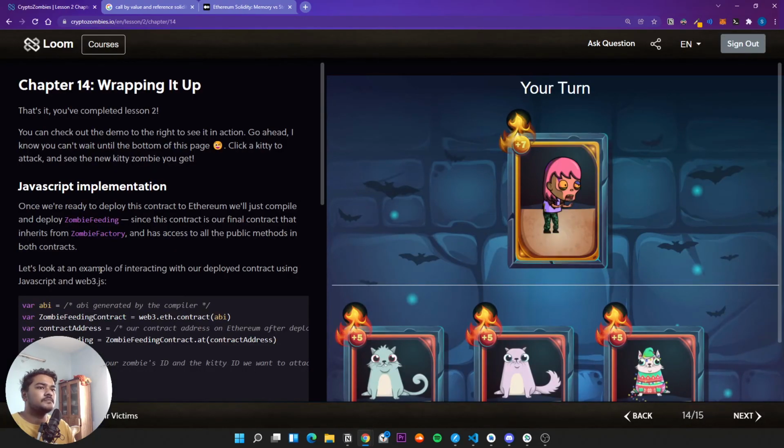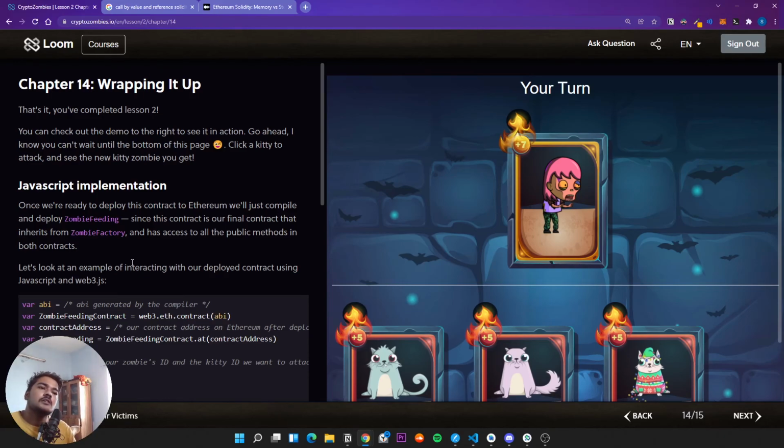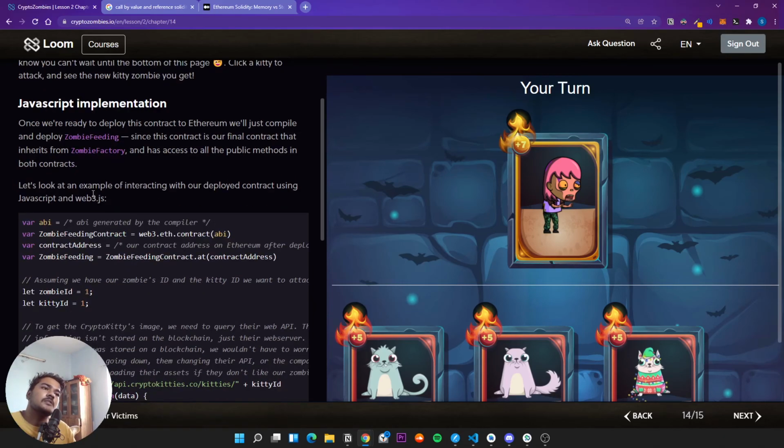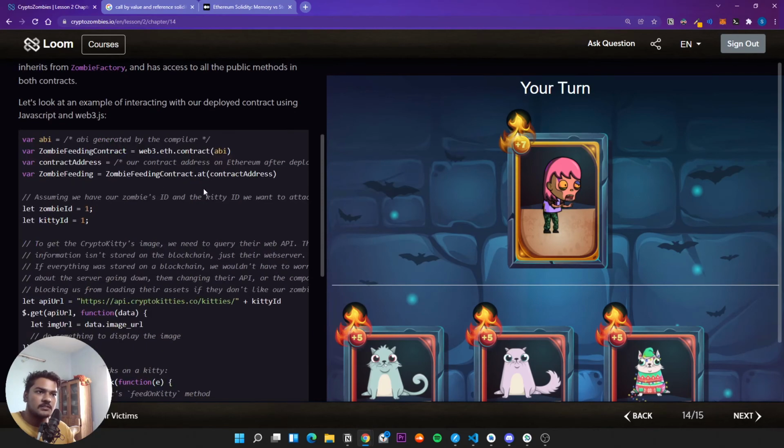Next chapter, I think it's just a revision kind of thing now. Wrapping it up, JavaScript implementation. We're ready to deploy this contract to Ethereum. We will just compile and deploy zombie feeding, since this contract is our final contract that inherits from the zombie factory and has access to all the public methods in both contracts. Let's look at the implementation of interacting with our deployed contract using JavaScript and web3.js.